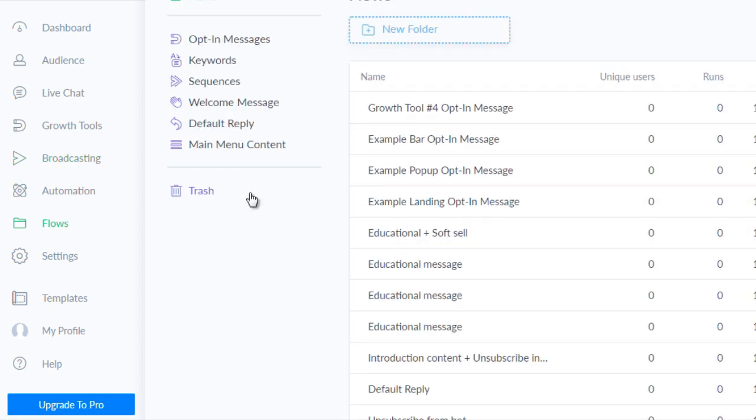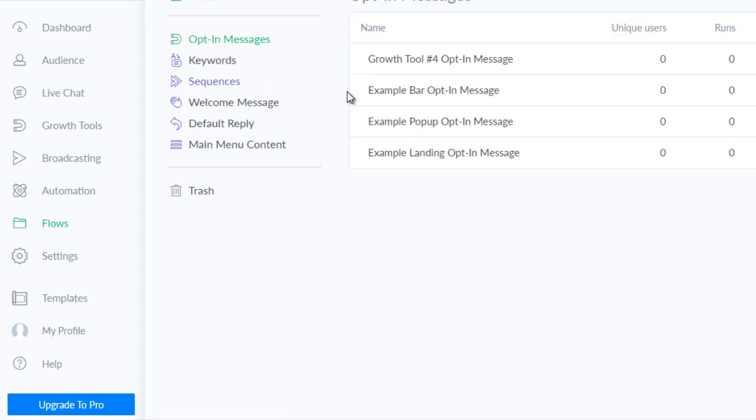Now, flows is really where the different chatbots are. So these are kind of like pre-created templates. Now, templates down here is a little bit different than flows. Templates allow you to create kind of a flow, but then repeat it over and over again. So as you can see here, we have flows, and you have opt-in messages. So it's not that you have to start from scratch. You can start from scratch. You can click new flow here, or you can use a template.